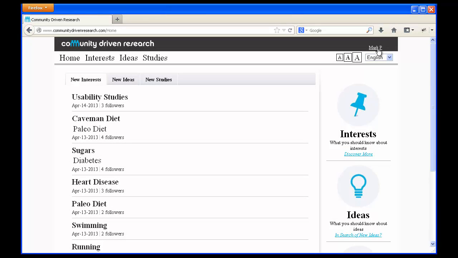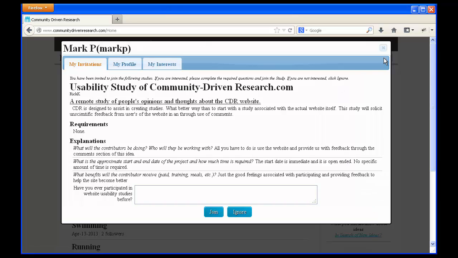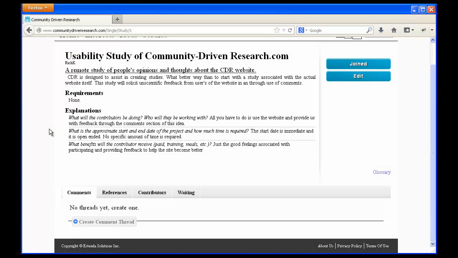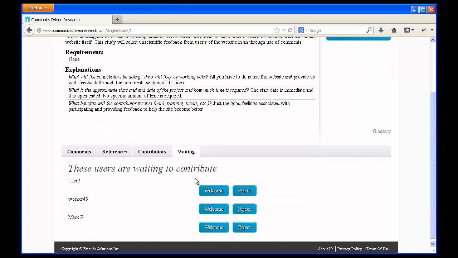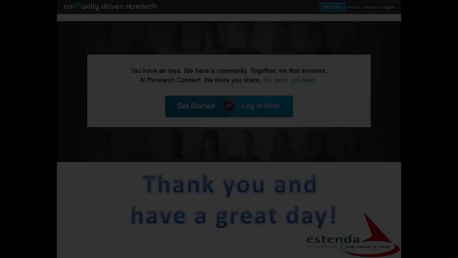To join a study, users view the invitation. And if they want to join the study, answer the screening questions and click Join. They can also ignore the invitation. The final step before getting to work is the review process. Once applicants complete the screening questions and join the study, the researcher can review their entries on the Waiting tab. Simply welcome or reject each applicant. You are now ready to start the research project.